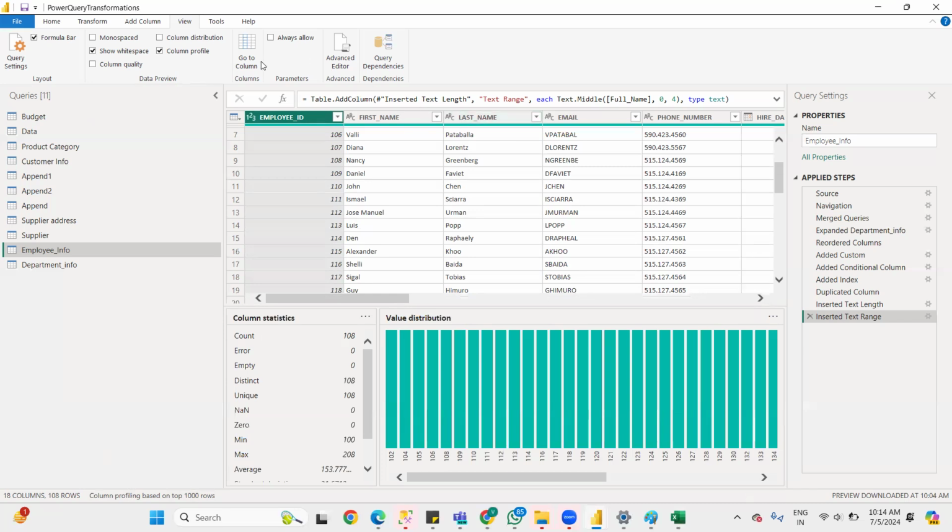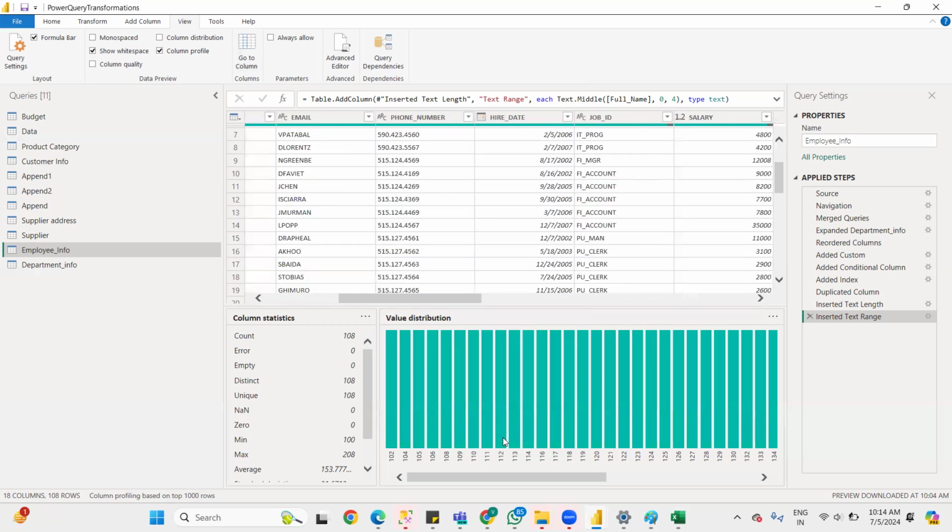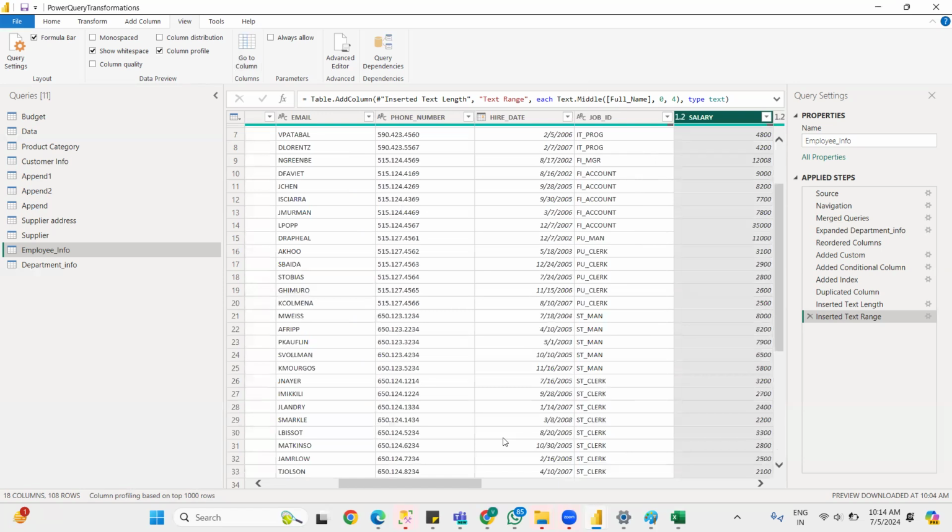So go to columns. You want to check, we have a lot of columns. I want to check the salary column. Click OK. It will highlight the salary column. See, highlighted salary column. So let us assume the table has 1024 columns. Max it will support a 1024-column table.